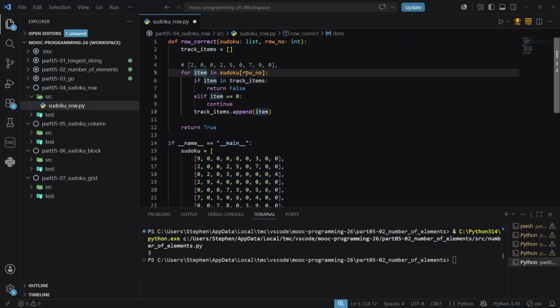So for each item in this row, the Sudoku row number, this will be this row. The first item is 2. Is 2 in our track list? No, it's not, so it doesn't return false. Is 2 equal to 0? It's not, so it's going to append 2 to our list.